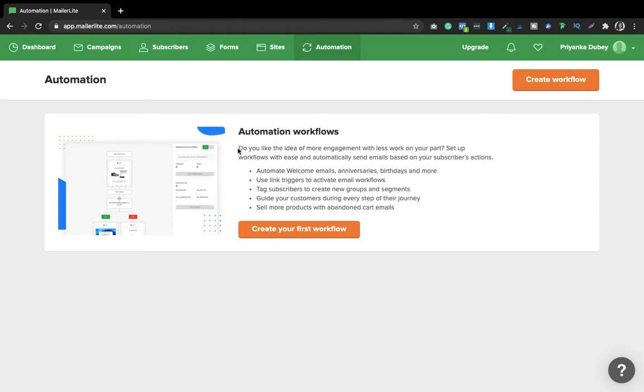Go ahead and read this. Do you like the idea of more engagement with less work on your part? Set up workflows with ease and automatically send emails based on your subscribers' actions. Automate welcome emails, anniversaries, birthdays, and more. Use link triggers to activate email workflows. Tag, guide your customers, sell more products. So you get the idea now. Now create a workflow.